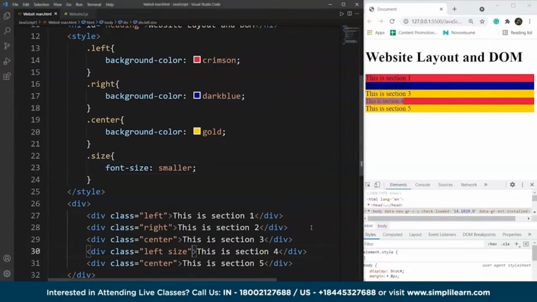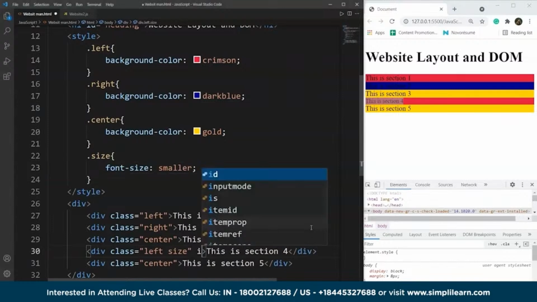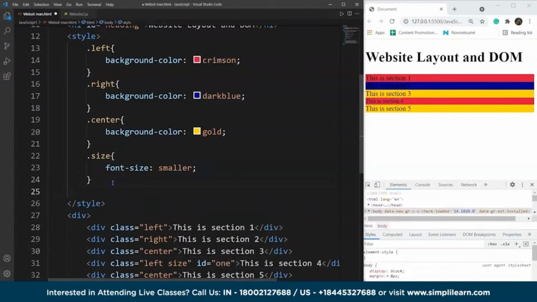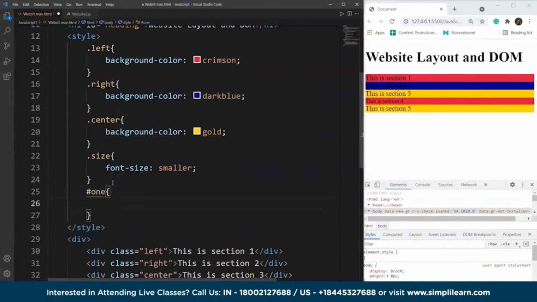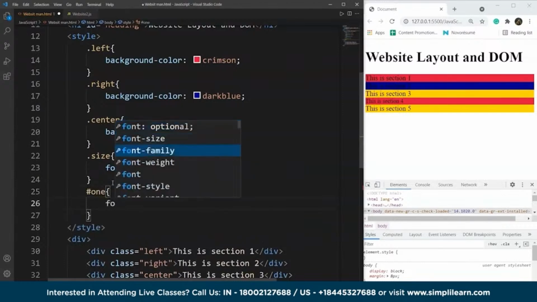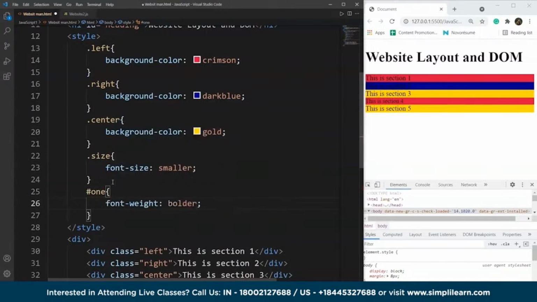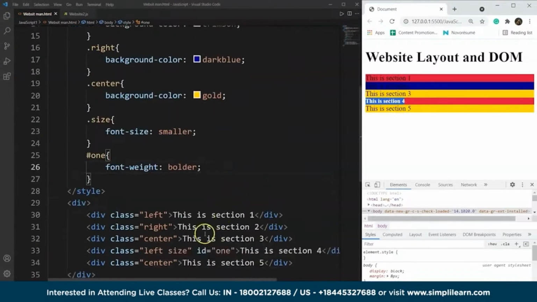So here in this particular section, section 4, we are going to use the ID attribute as well. We are going to name this ID as 1. Save it now, and we have to define the ID here as well. For that we have to use hash, and then the ID name. So let's say this will change the font weight. Fine, so it will make it bolder. So let's save it now, and here you can see section 4 is a little bit thicker than other sections. So if we want to use this same ID for any other element, we can do it.